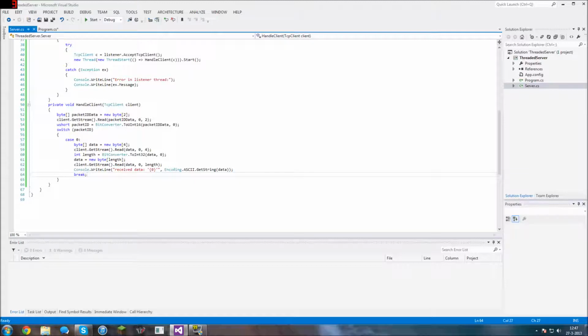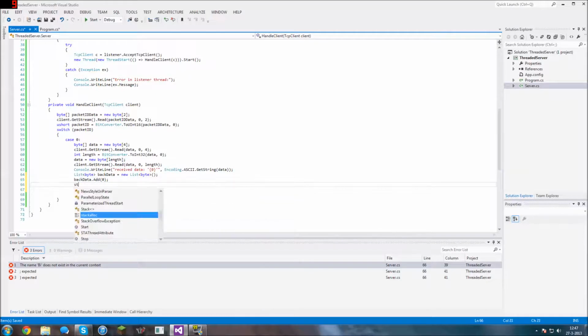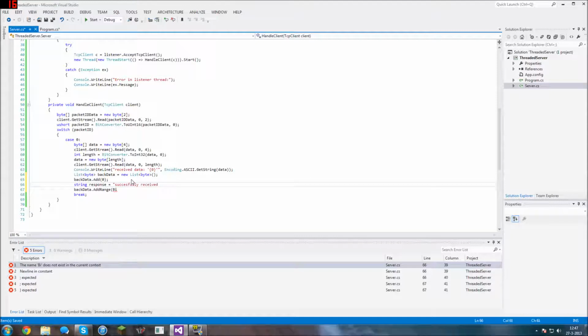And you can also send data back if you want. I have to do this with a list actually. List<byte> backData is new List<byte>. backData.Add, just add the packet ID, so that's 0. backData.AddRange. Actually, first make a string we want to send. String response is "successfully received data".